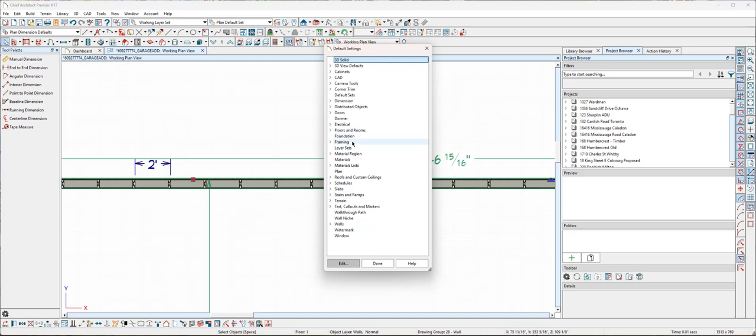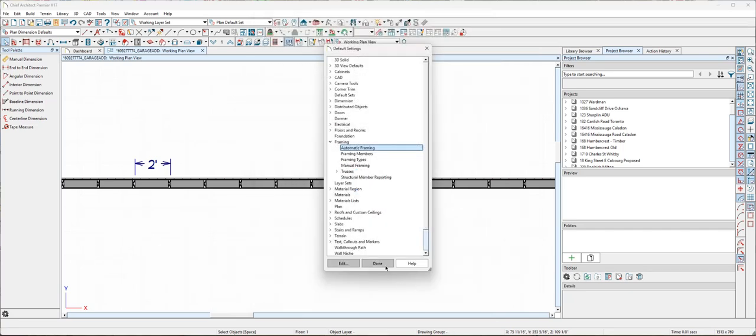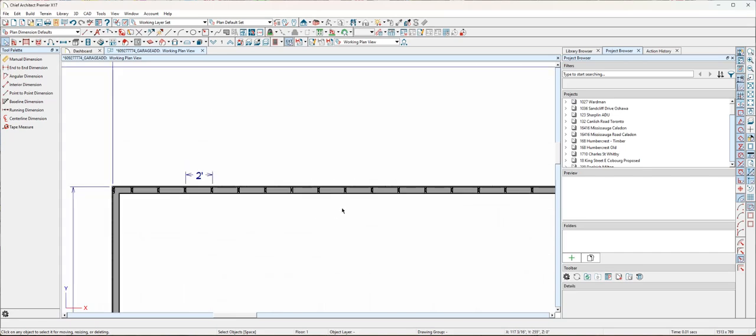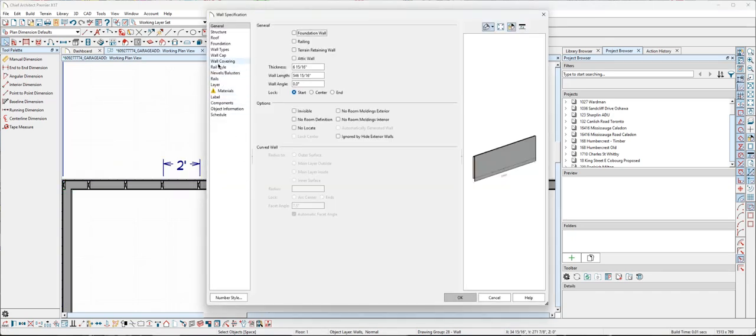So I went to the preference settings for framing, and I look at automatic framing, and it is set to 16 inches. Strange. However, in Chief Architect, you can override automatic settings with explicit settings. So let's take a look at how this wall is set up.